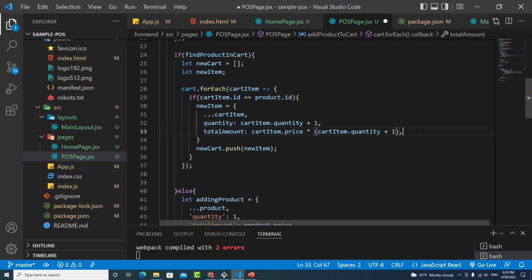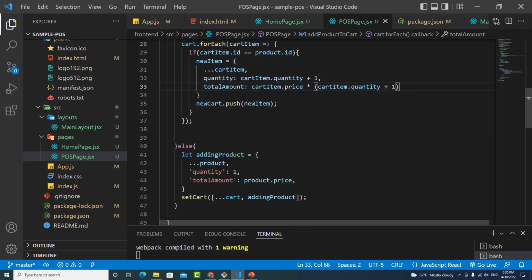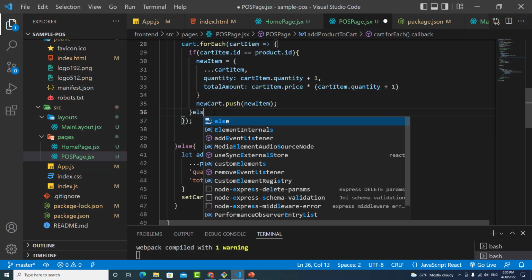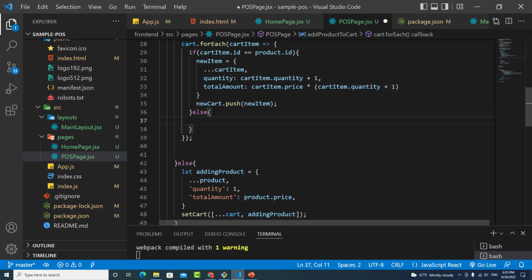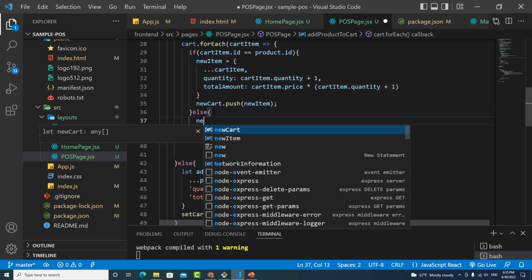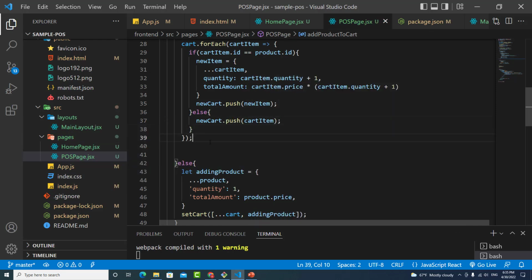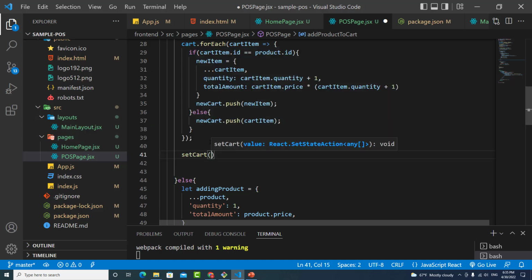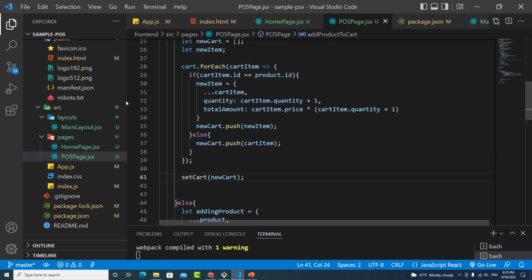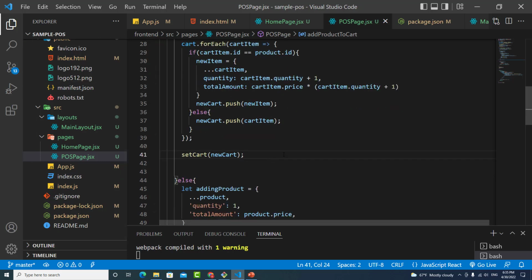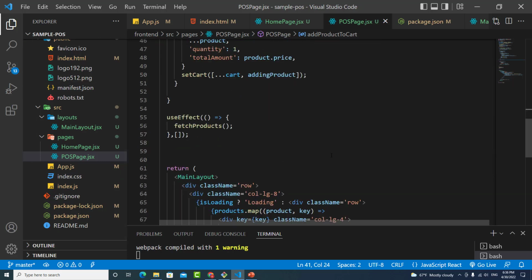We don't need this one, it should be like this. Okay, and else we just push cartItem to newCart, push cartItem. And over here we just set cart to newCart. Okay, we just added the cart. The function helps us to edit the cart. Okay, and save. It should be good.